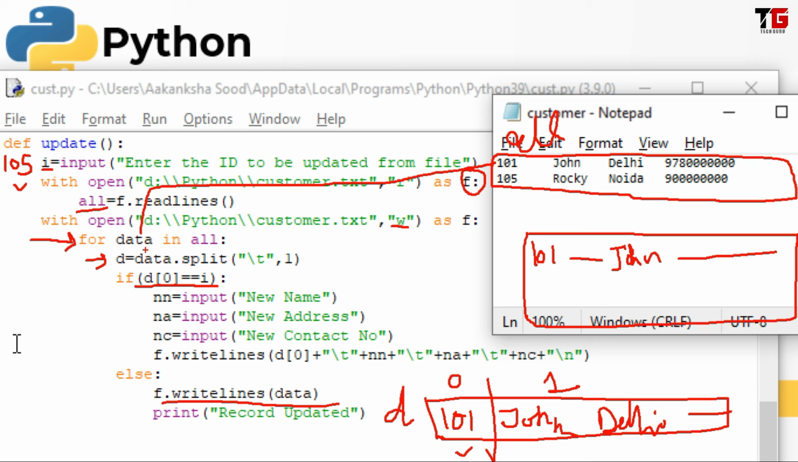This time data would be having the second row. It means 105 record would be available in data now. We are going to split it on the basis of space. It means D would be having 105 record. 105, name is Rocky, Noida and contact number. So it means value available at 0th location of D is 105.